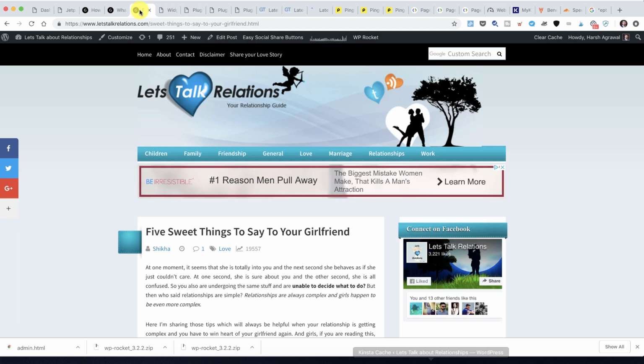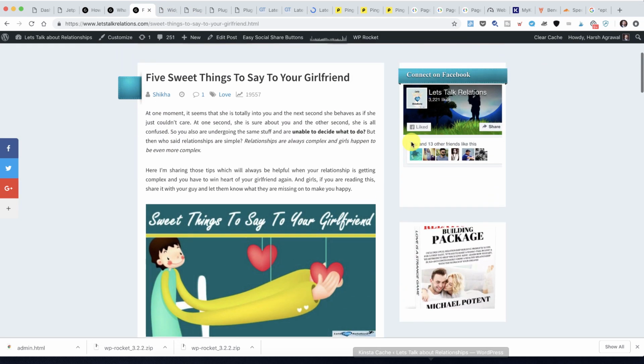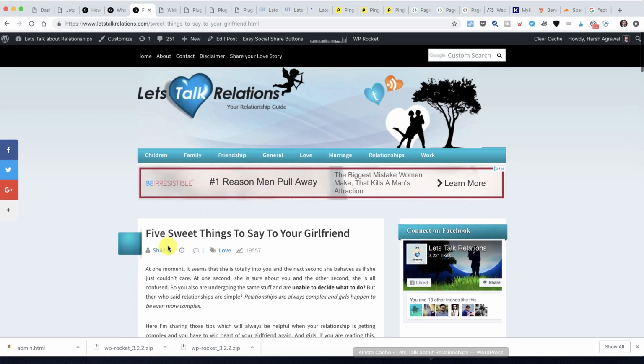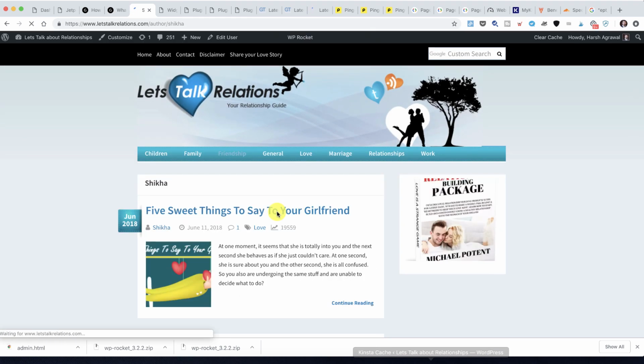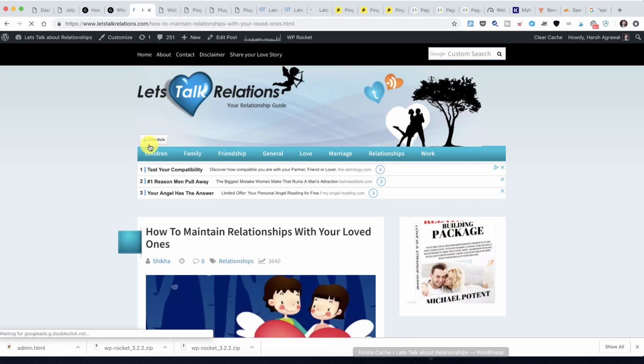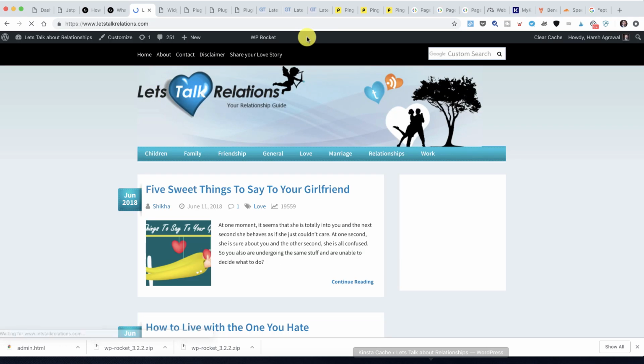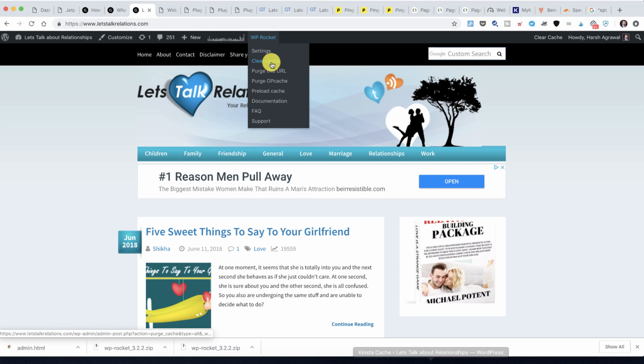So I think one of the biggest problems was this widget, which is also gone. I'm just going to move around. I'm going to home. Also going to clear cache for this page, and then going to preload cache.